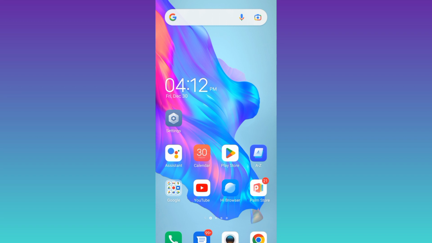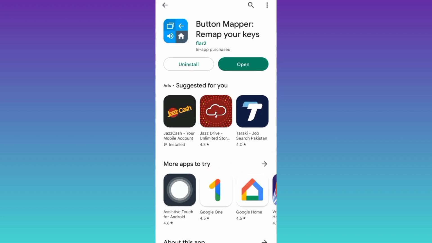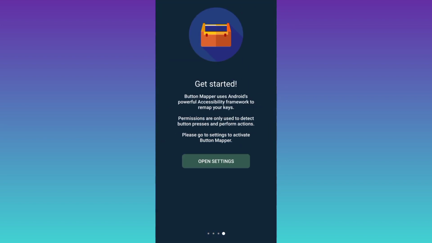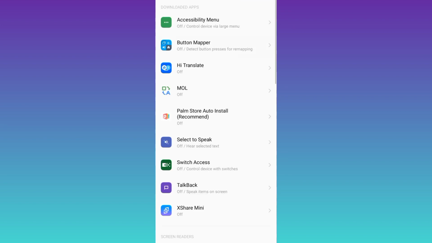So the first thing you need to do is to open your Play Store, and from the Play Store, you need to download this application called Button Mapper. Once the application is downloaded and installed, open it. Click on Open Settings. Grant all the necessary permissions that are required to run this application.